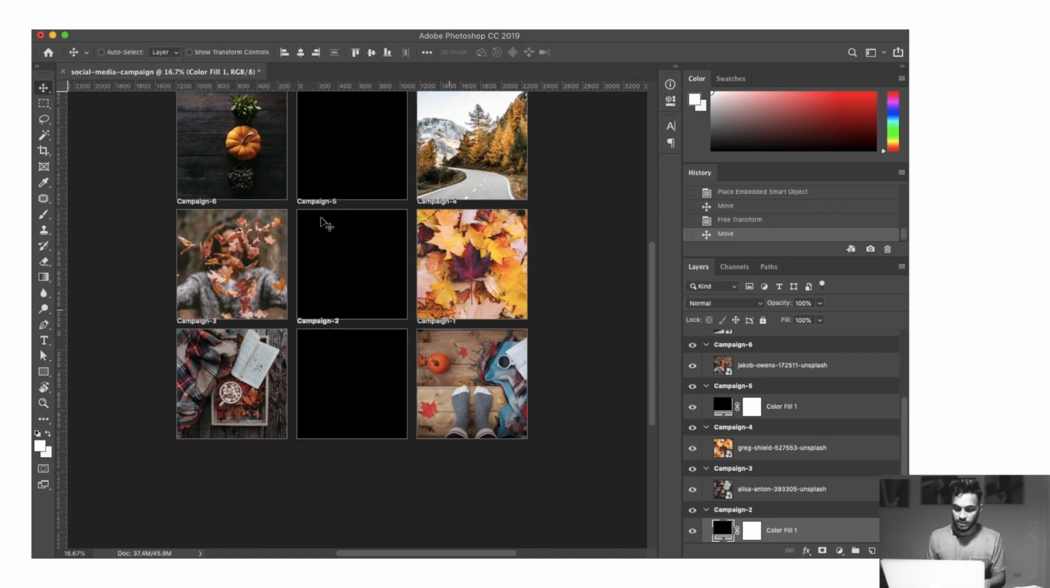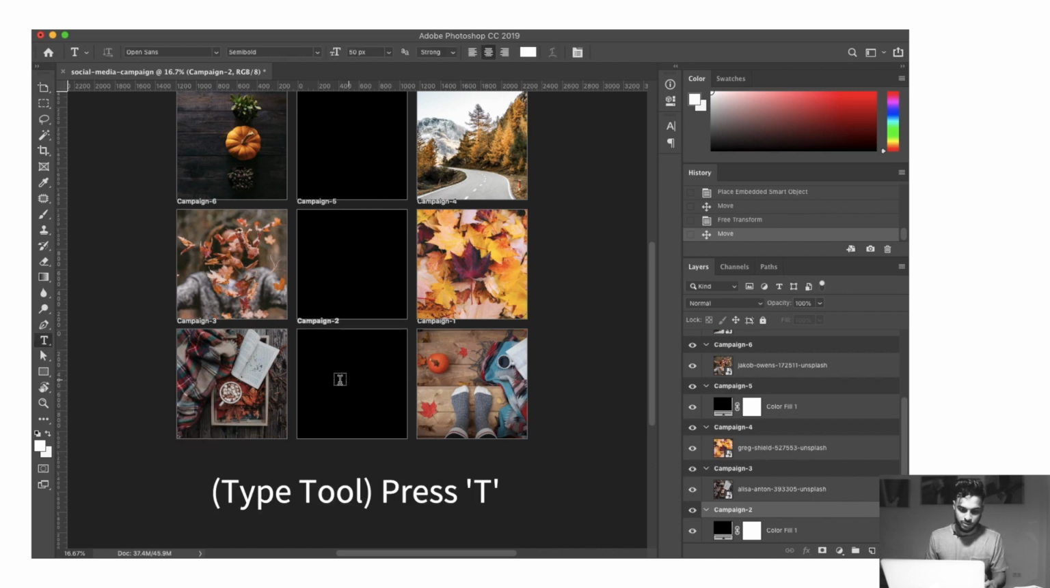First thing that we need to do is select the artboard that we want. So I'm going to start with Campaign 2. And now we use the Type tool. We can access it from the left bar here, or we can use the keyboard shortcut T. I like using keyboard shortcuts. It's faster. So now we have the Type tool.